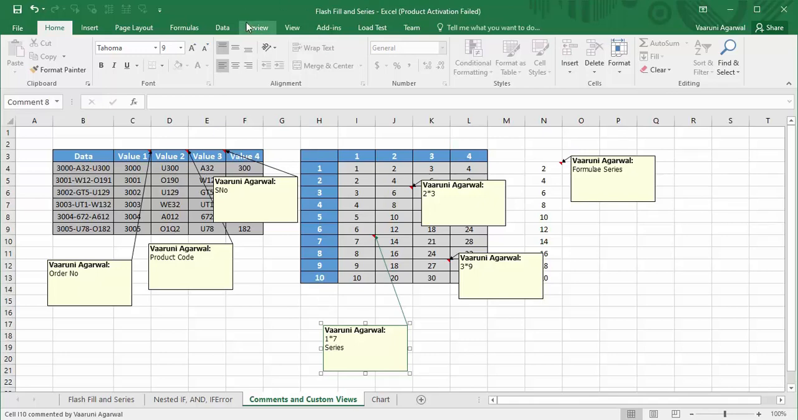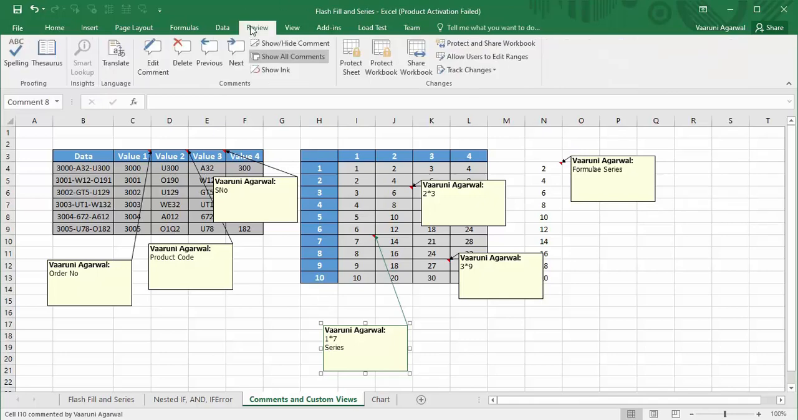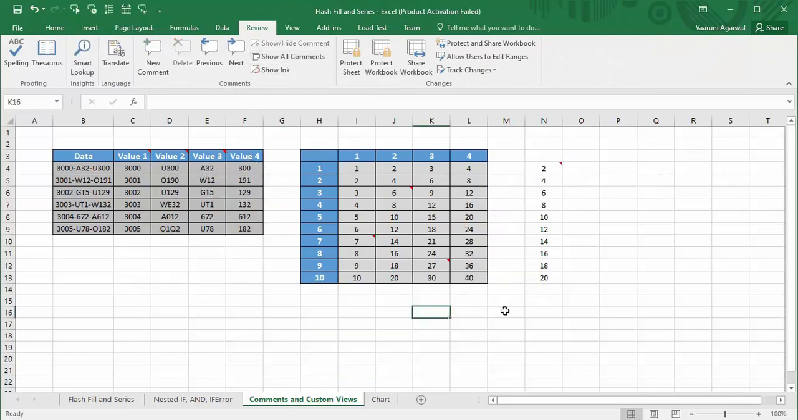this time I'm going to show you the long cut method. Go to the Review tab and there is an option of Show All Comments. You can just unclick it and all the comments would not be shown. Now on the cells on which the comments were added, you can see there is a slight ink mark of red color. So this shows us that on these cells the comments are present.